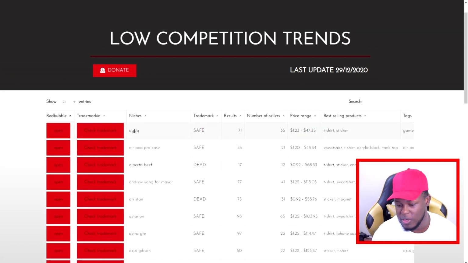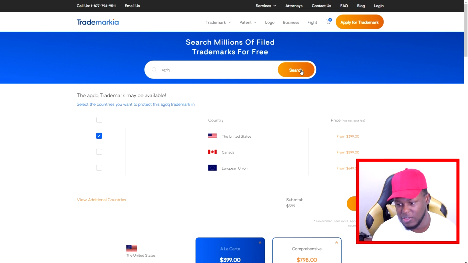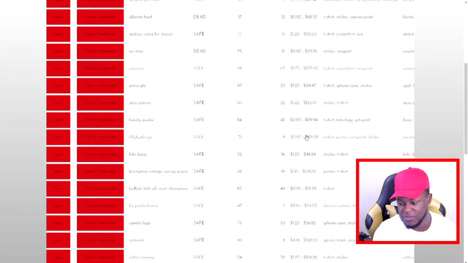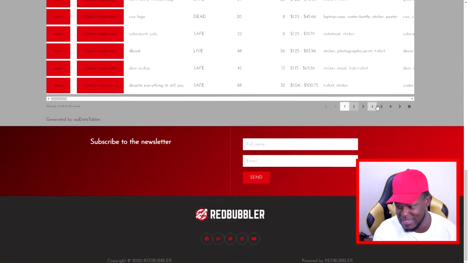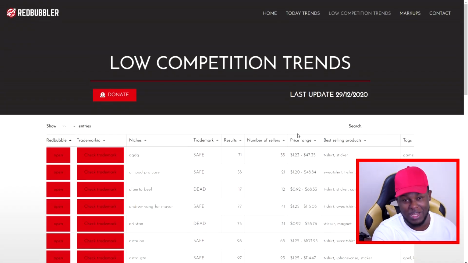And if you want to trademark check, you click on here and it will take you straight to trademark here, which you should see here. And then you can just click search to see if this keyword is trademarked or not. And yeah, the open button will just take you to the Redbubble page. But yes, this is very, very useful, and there's pages and pages of information. So yes, it's definitely a great site to use just to see what's going on and just to make sure that you are staying safe when it comes to your shops.